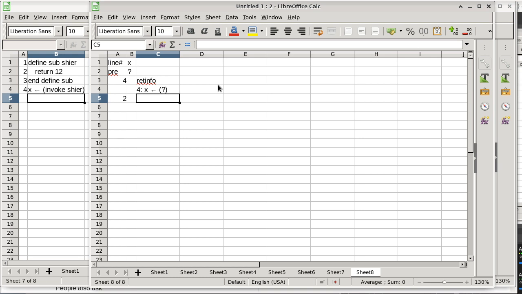So what we do is the following. We look up the column, we retrieve what is in that column, copy and paste it, and then all we do is replace the question mark with the value specified by the return statement. That's it. Nothing else. Then what about X?